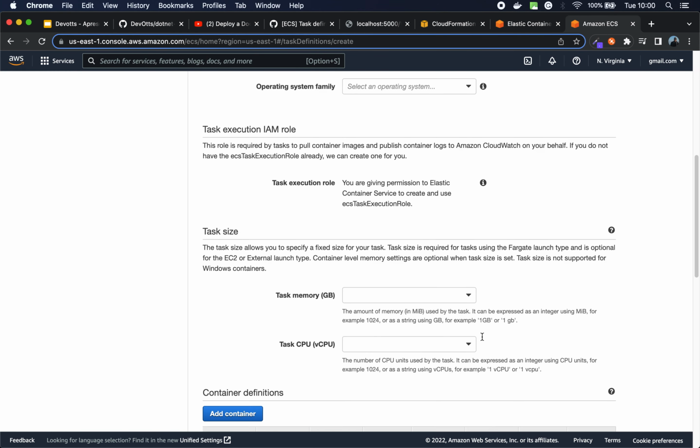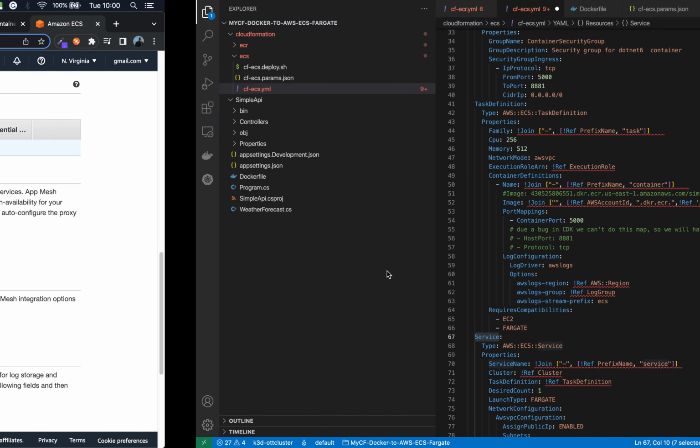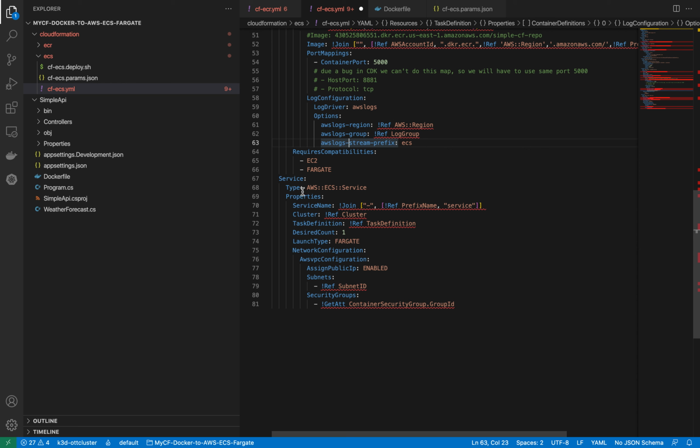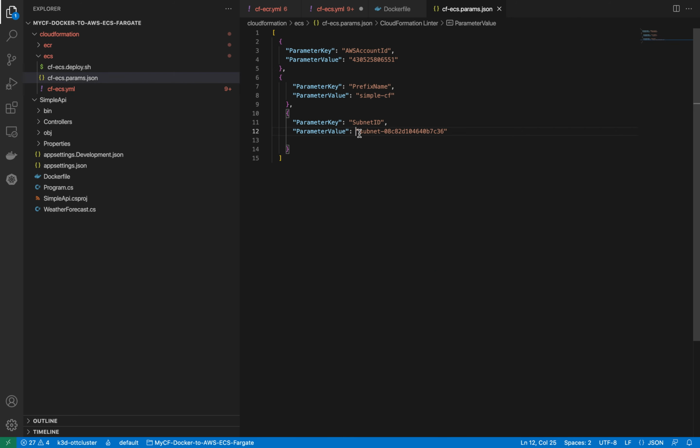And here we specify the service. After we create the task definition in CloudFormation, we also have to create a service. I'm going to show you later. The simple-cf service references our cluster and the task definition that we created, and here is Fargate, so we're not going to use EC2 in this one. Okay, we're also referring to the subnet ID that I already know.